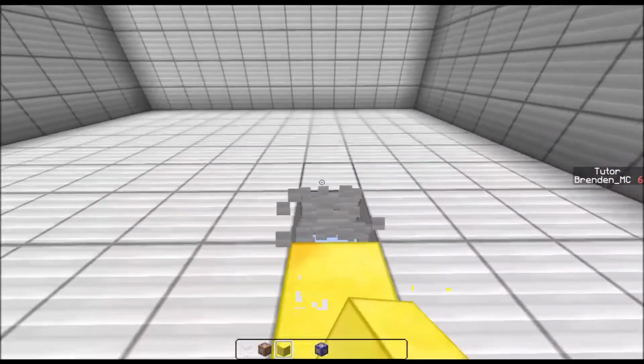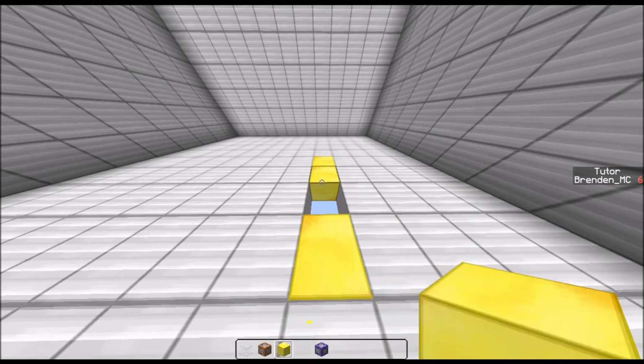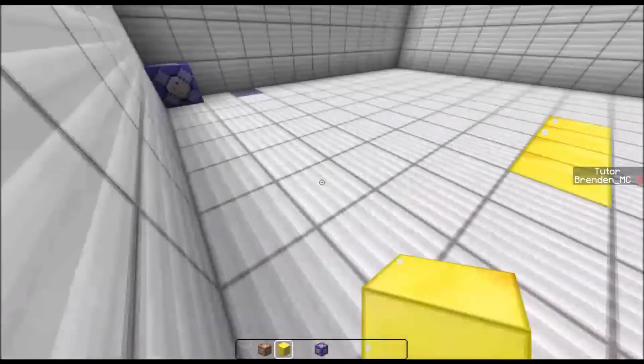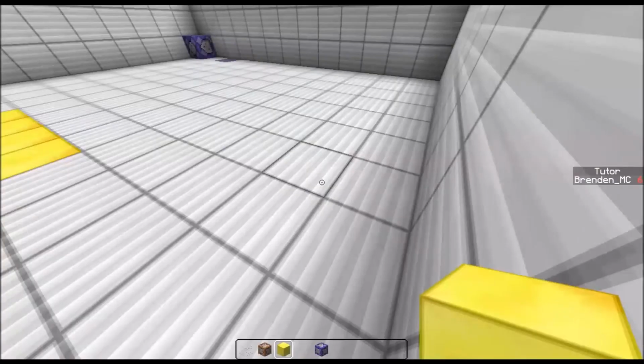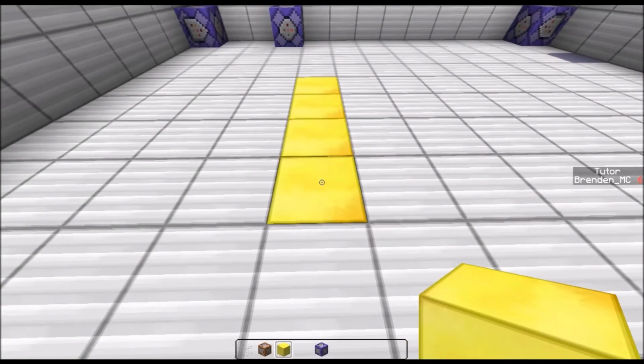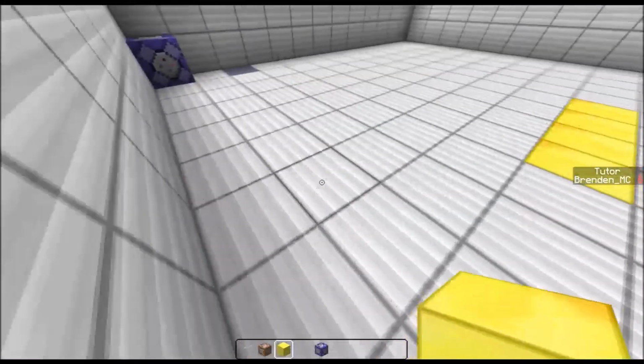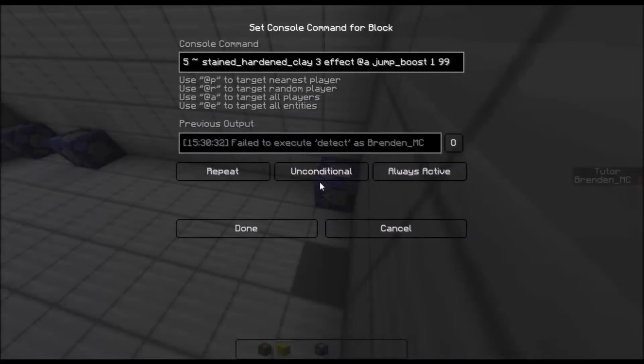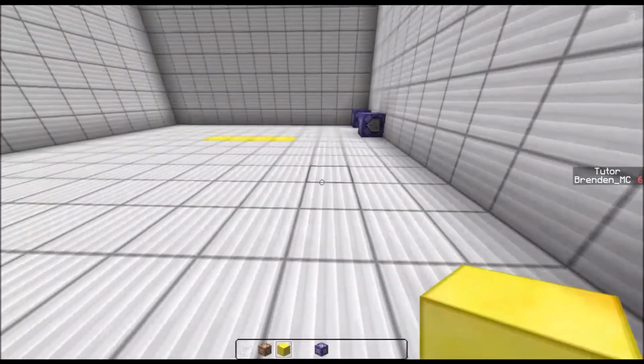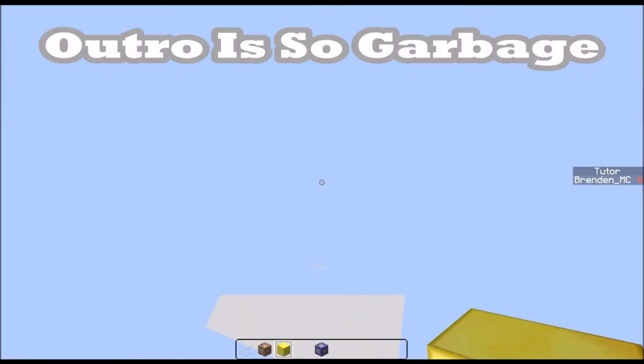So say I get speed, and then you'll instantly lose it, because it's removing it every time you step on the iron block now. So, for example, as I showed you in the beginning, if you jump, it sends you skyrocketing.